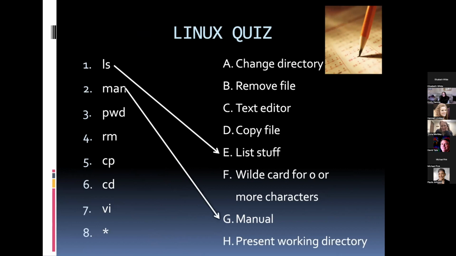PWD. Print working directory or. Great. Yes. Print or present working directory. Great. RM. Remove, which you should never do. Right. Exactly. Especially not at first. Yep. Very careful with the remove command.